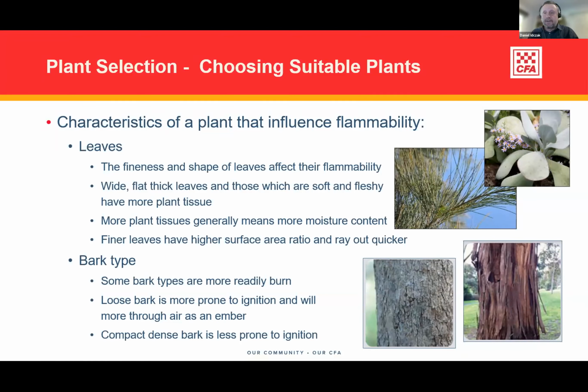The finer leaves have a higher surface area ratio, such as needles within the plants, and so they dry out quicker. My apologies on that one, but they dry out quicker, and then they become more available to ignite quicker. So if you have a lower intensity fire passing through those, they're more likely to dry out and ignite than if the same fire went through a more succulent sort of plant structure.